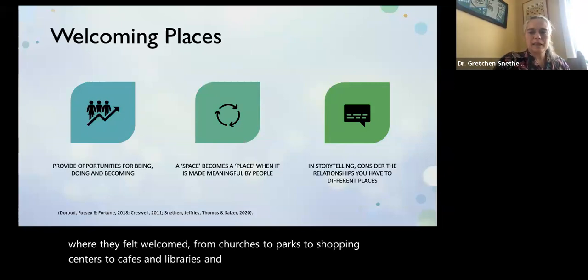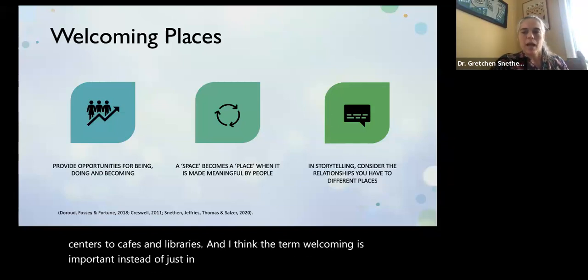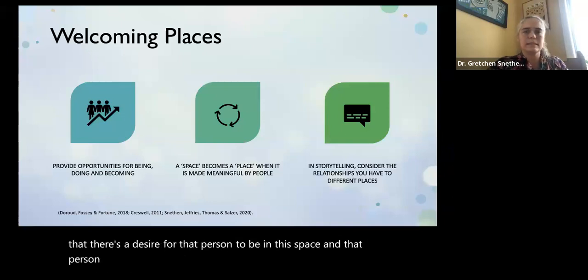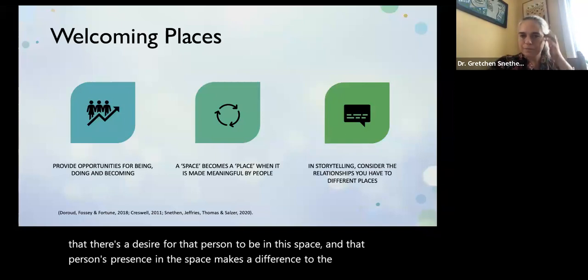And I think the term welcoming is important instead of just inclusion, because welcoming suggests that there's a desire for that person to be in the space, and that that person's presence in the space makes a difference to the environment as a whole.